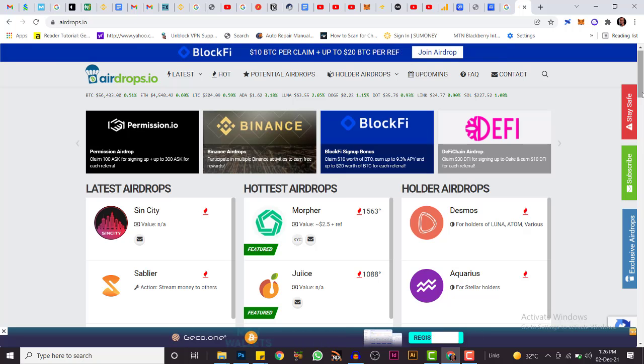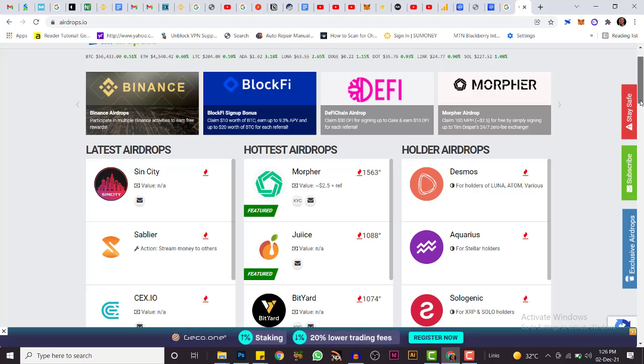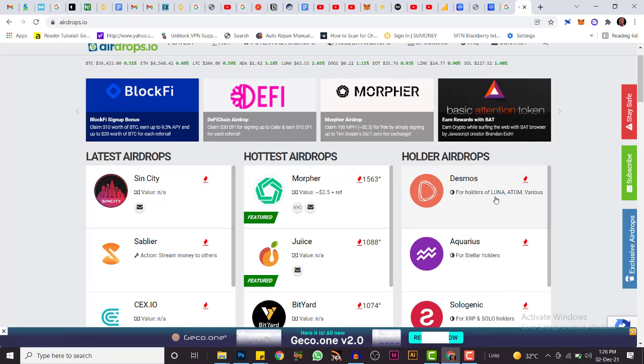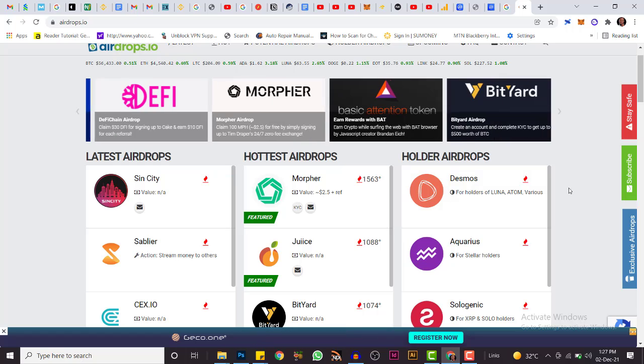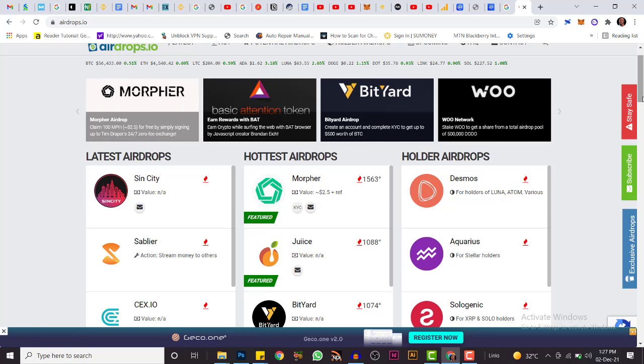All right, some may require you to hold some other coin, like this Desmos requires you to hold Luna and Atom and any other coin for you to get this. So most times if you are not qualified for this, you can go for others that just require you to complete basic tasks to get the airdrop.